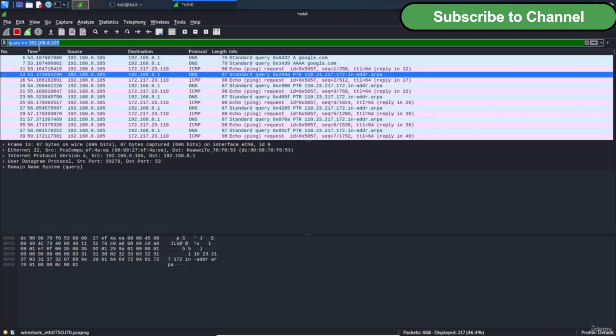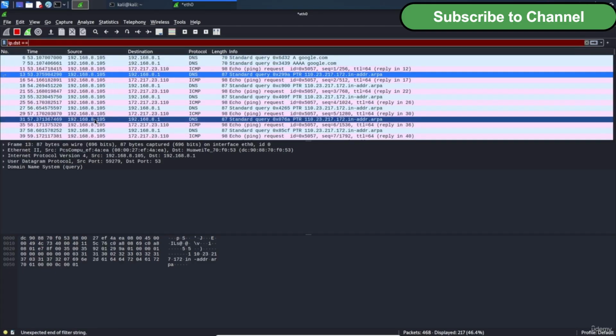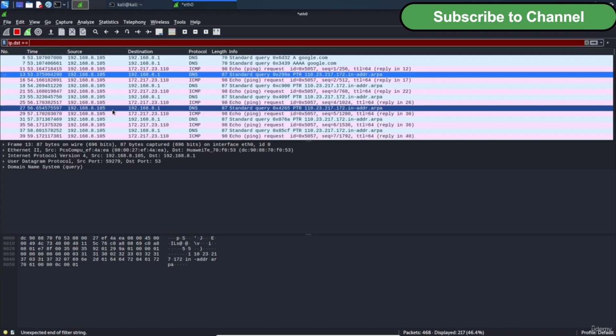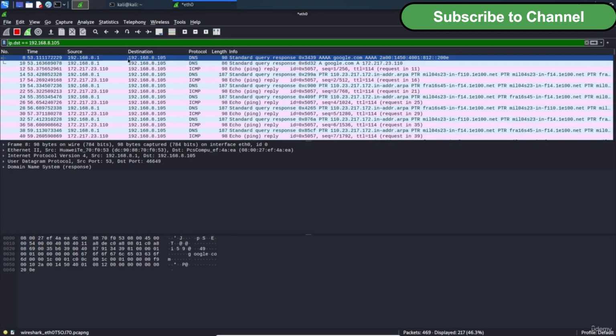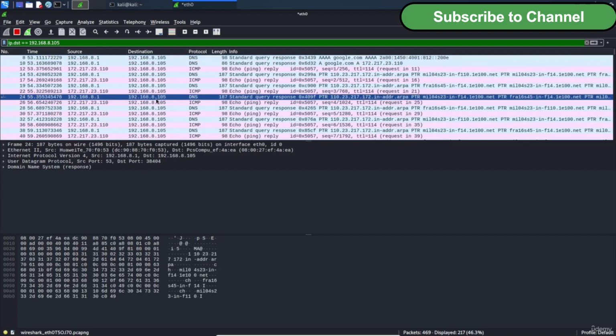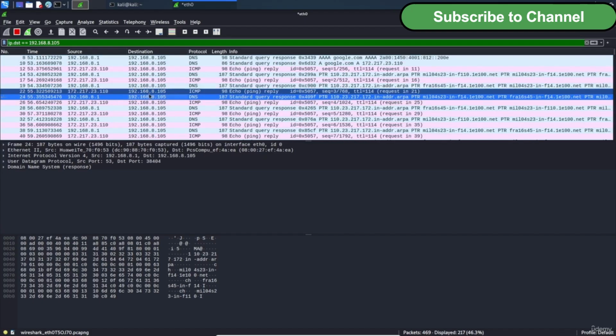The same thing for the destination. It will be ip.dst, okay? Equals, don't forget to put a space here and put the IP address. So the destination will be like this. So as you can see, all of the destinations have the same IP that we put inside the filter, okay?